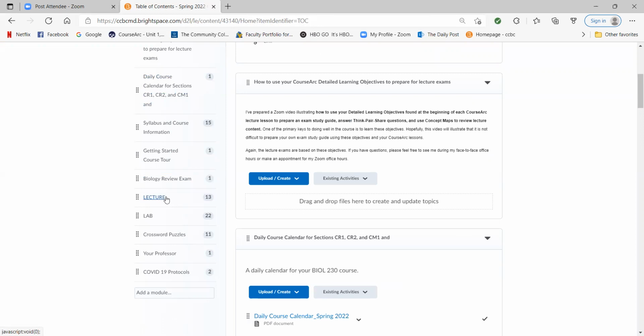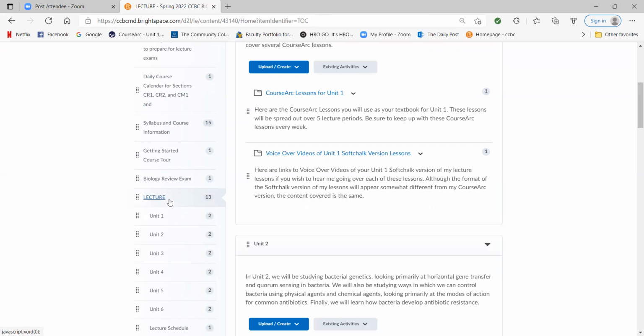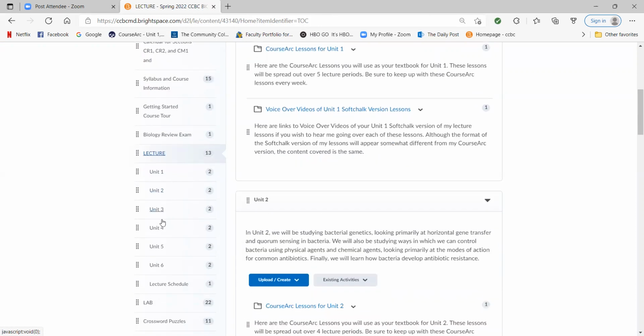Now, our next major topic under the table of contents is lecture. So this is everything you need for the lecture component of this course. And as you see, when we click on lecture, there are 6 units we cover in the course. I've also repeated your lecture schedule here, which I showed you previously, can also be found under detailed course information. So there's a couple ways you can find your lecture schedule of what we're doing each day, including on the daily course calendar.